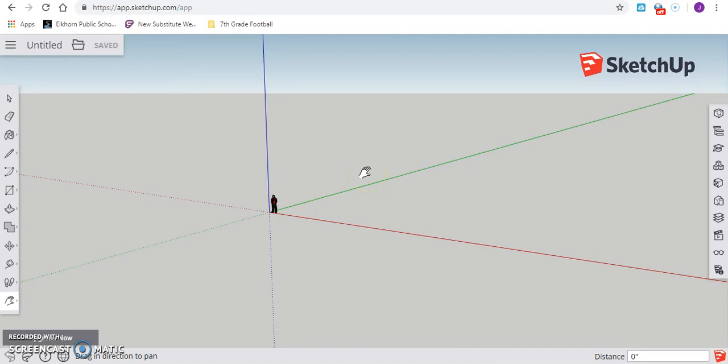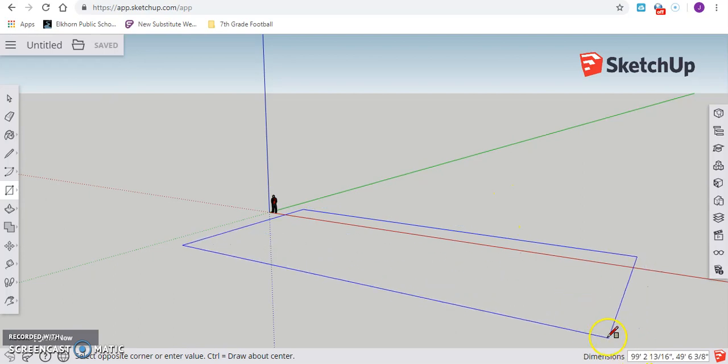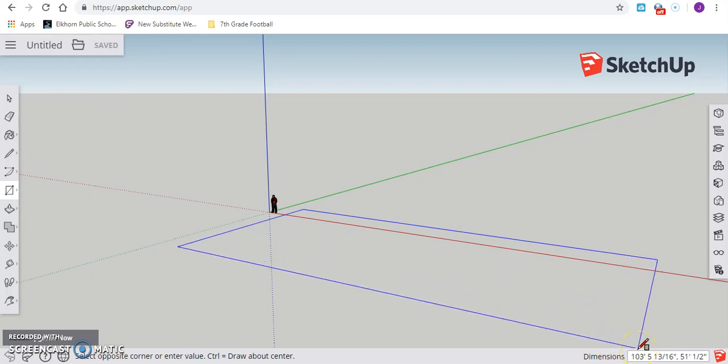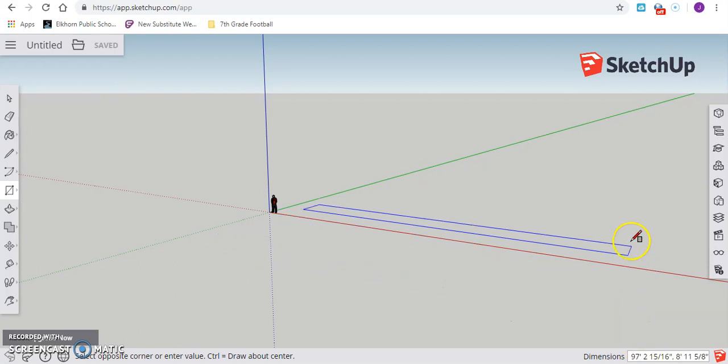Now, to draw our house, the first step we're going to use is to draw a square or a rectangle. So we're going to grab our rectangle tool from the toolbar on the left. The rectangle is the top. Now, as I come over, I'm going to click the corner of our rectangle to get started. And then as I drag it out, I want you to pay attention to the numbers in the lower right of the screen. Right now, it's 103 feet and 5 and 13/16 inches by 51 feet and 1/2 inches. That is the working dimensions of our rectangle.